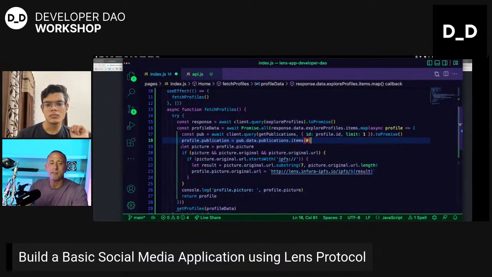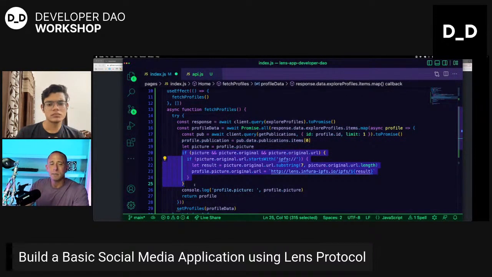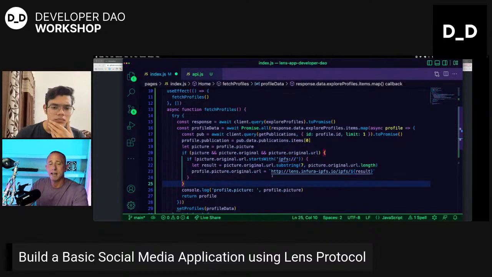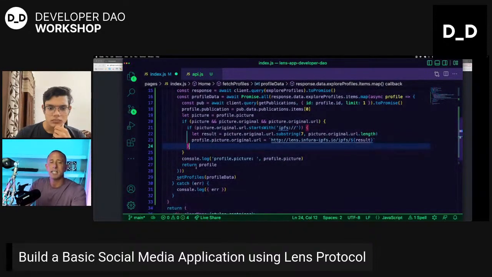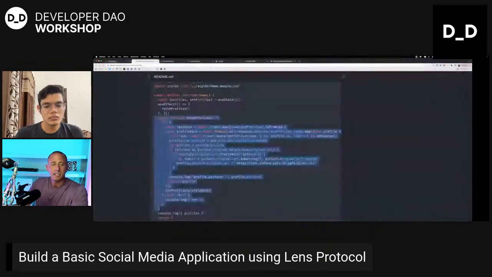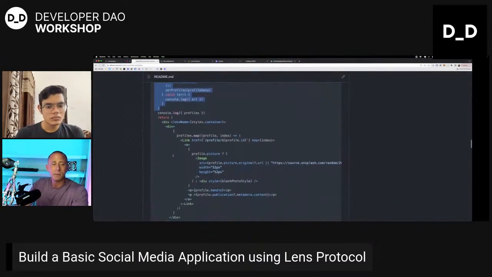And then once we have that information, we're going to do some transformation on their picture because sometimes the picture comes back as an IPFS hash, and we need to actually have an HTTP endpoint for that. So nothing really Lens specific there. It's more just getting the data ready to be viewed on the screen. So that's getting and transforming the data.